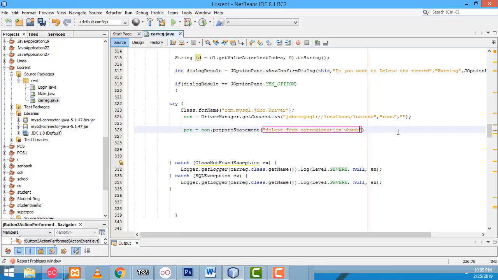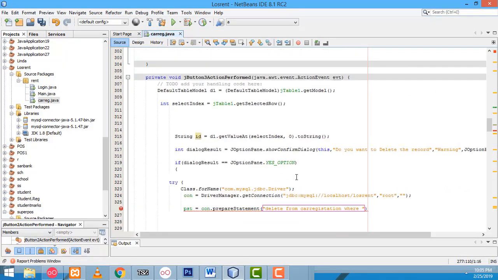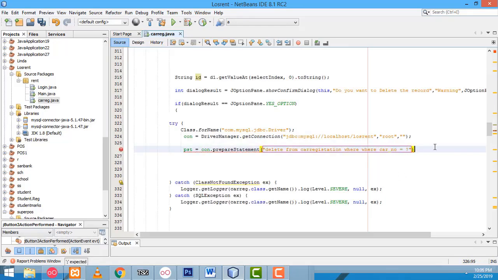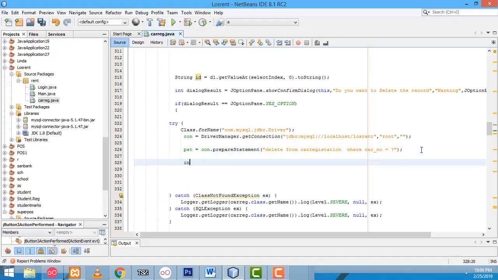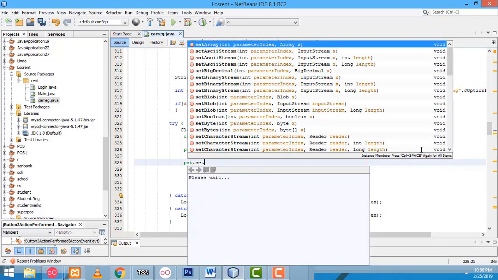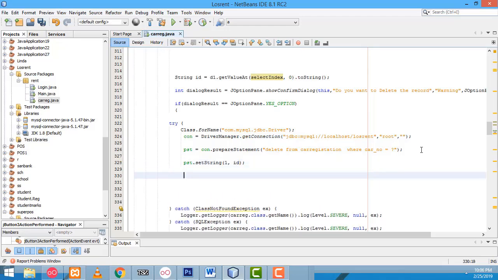So where, what is the ID you are using for updating this one? The same thing you have to copy and paste it here. Okay. How to delete from car table where the ID we have, the ID coming from car. Which car ID you are selecting, that particular ID you are going to delete. So here we have to write pst dot setString, here we have to write 1. This one should be the ID, this selected row ID should be here, right?